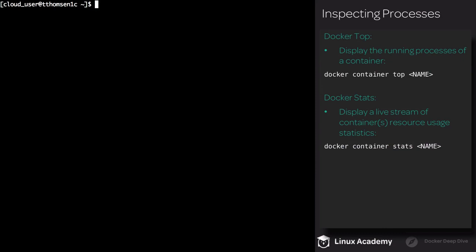In this section, we're going to learn some additional things about how we can manage our Docker containers. We're going to start off by taking a look at how we can inspect running processes on our containers, and there are several ways we can go about doing this. You can execute a docker container top to display all the running processes on that container, or you can attach to it and execute top locally to see all the running processes. You can also use docker container stats to get a live stream of the container's resource usage.